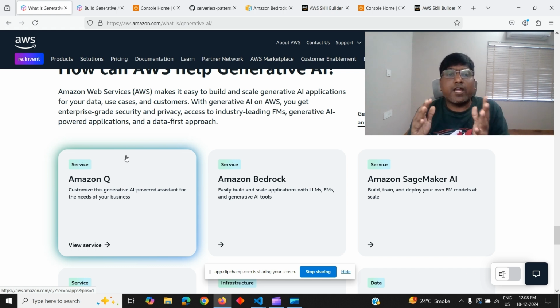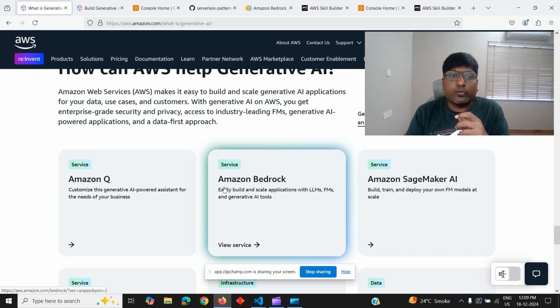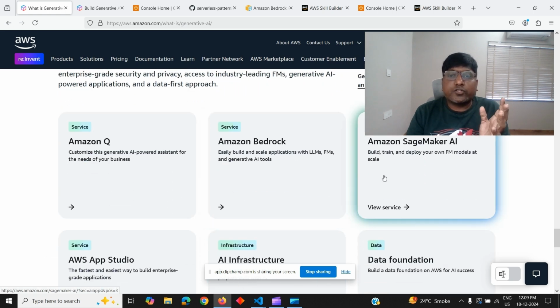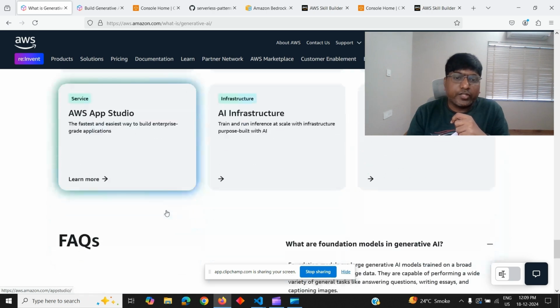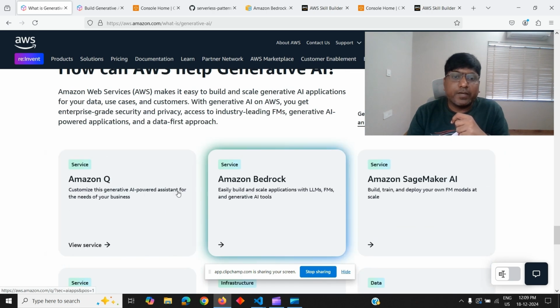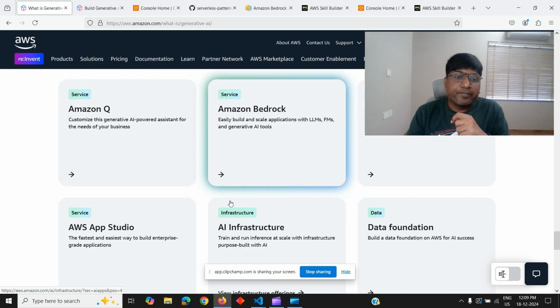And Amazon Q Developer helps any developer to generate code, generate unit tests, review the code, debug issues, and handle a lot of other software development lifecycle cases. So these are very important GenAI tools on AWS. There are other options also available, like Amazon SageMaker AI, that help you to build and train your FM models at scale, and there are other options too. So we are mainly talking about the major options right now.